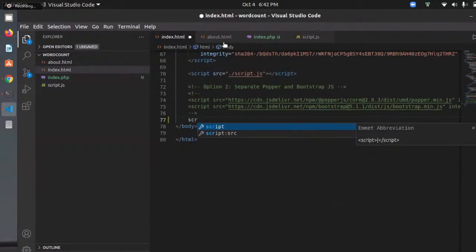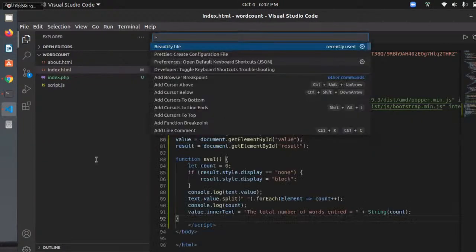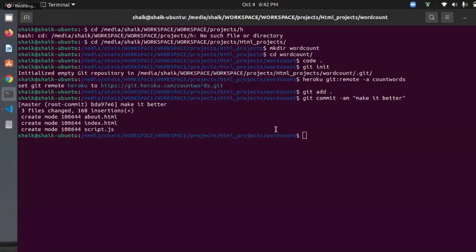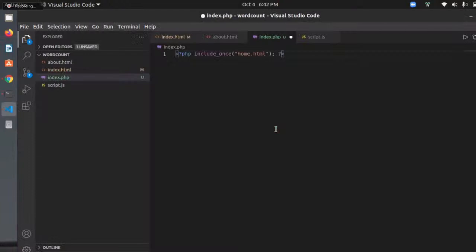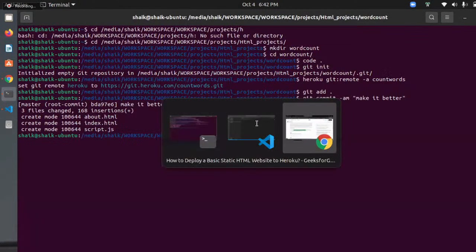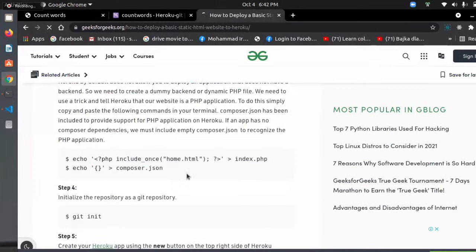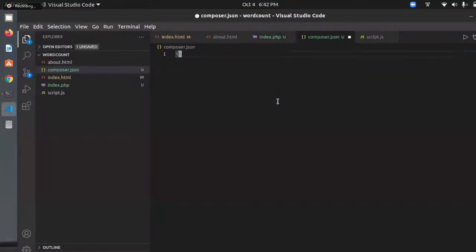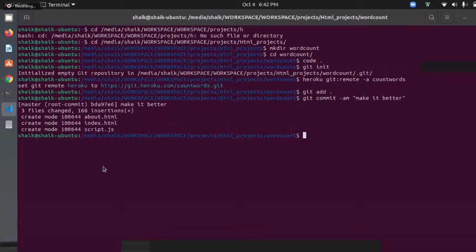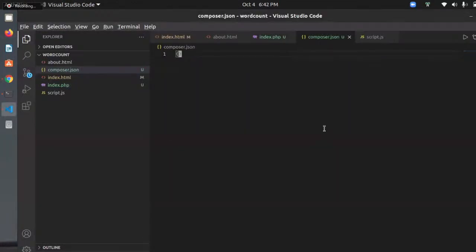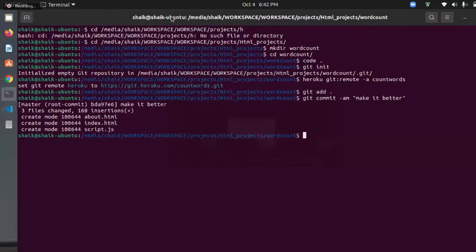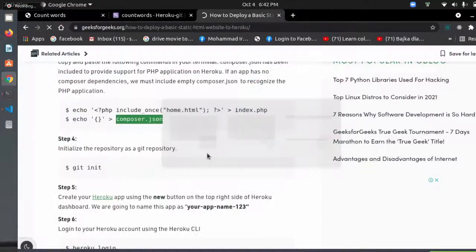And in this index.php, we need to write this, include home.html. Alright, we're good to go. And it's telling me to create a composer.json file for deployment. Let me create that too. Composer.json, and we're going to keep it empty because they said to keep it empty. Yeah, that's good. And let's push the code with git push heroku master.